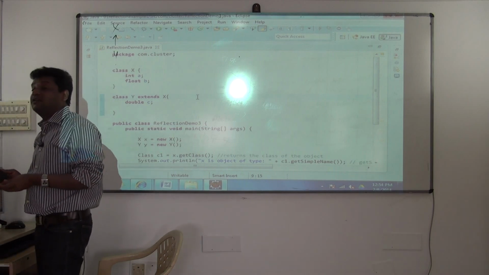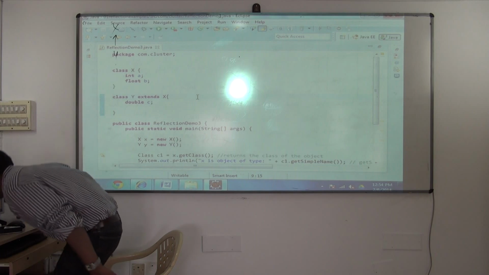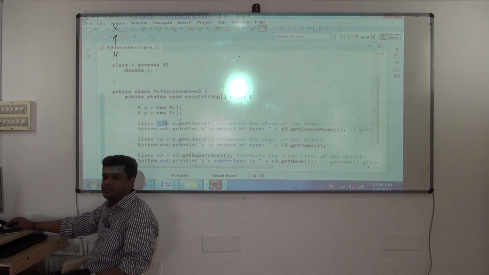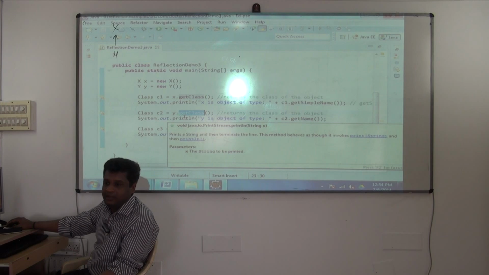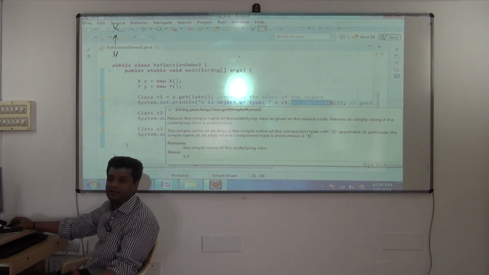Understood? Now see, I'll get the superclass information. See what I'll do. xx is equal to new X. x dot getClass will give me what? Information about the X class. yy is equal to new Y. y dot getClass will give me information about what? Y class. Yes. So SOP I can print directly. But what is the method I'm using now? SOP c1 will give me what?